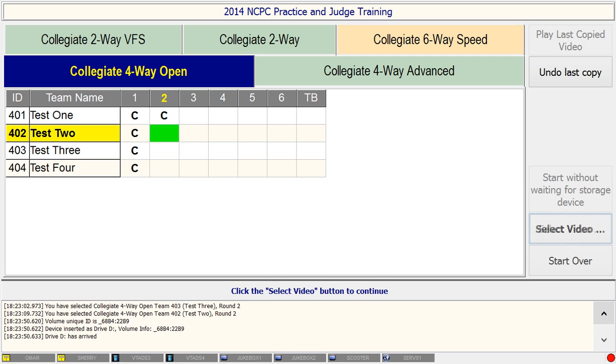I've got an SD card that is my virtual camera, so I'm going to plug it in. After I plug it in, the copy software recognizes the device is attached, and you see this select video button turned on. If for some reason that button does not turn on for you, you can always use this button right above it, the start without waiting for storage device button. It's a shortcut. So our memory storage is connected, so we'll go to select video.